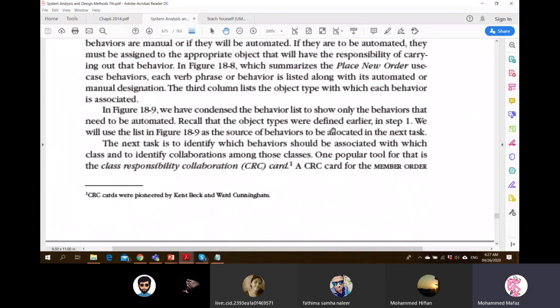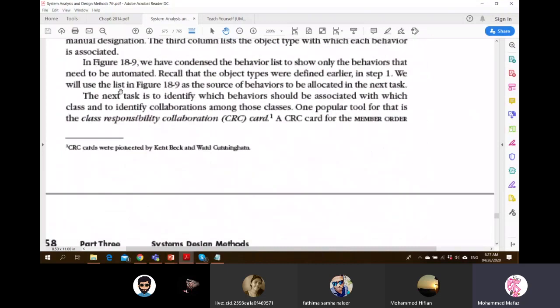So once we have that summary list, the next task is to identify which behavior should be associated with which class and to identify collaborations among those classes. One popular tool for that is the class responsibility collaboration card.